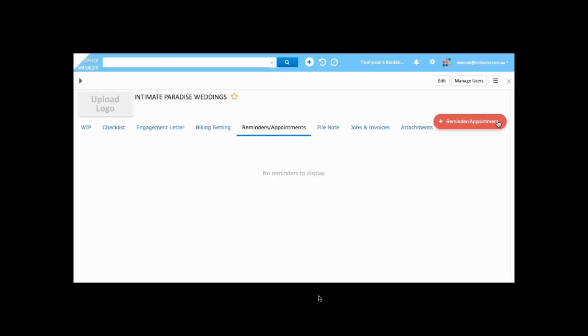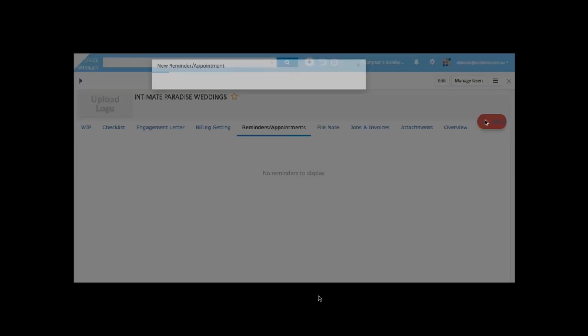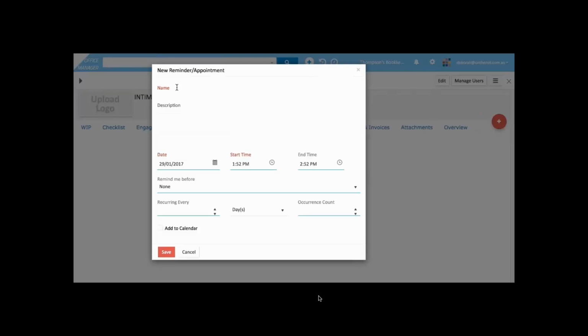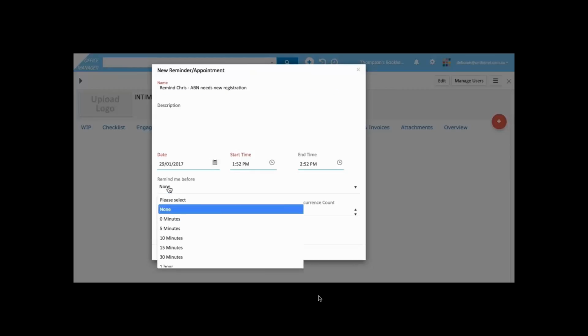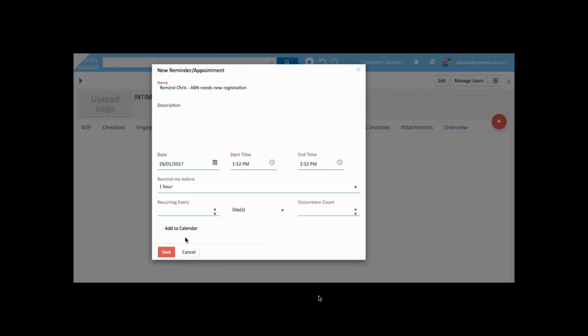So here we are again for Intimate Paradise Weddings, and I need to remind my client that for whatever reason her ABN isn't registered, so she needs to do something about a new registration. And obviously we would then need to investigate what happened to her. So how long before my appointment time do I want to be reminded about that? Do I need to make a phone call to her? What do I need to do?